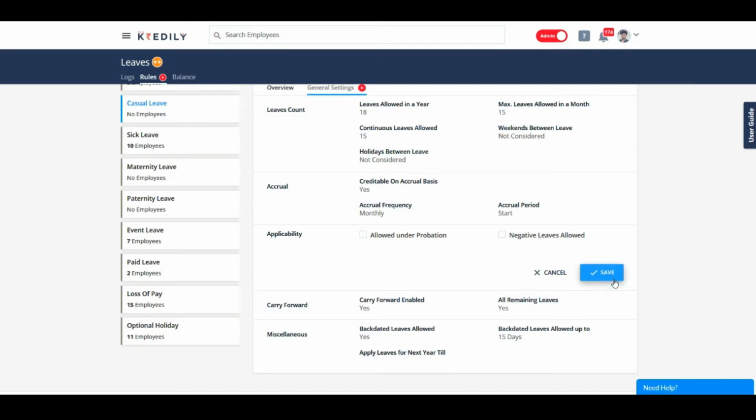If you turn it off, your employees will not be able to apply for a leave if his leave balance is zero. So I'm not enabling the negative leaves allowed and the allow leaves under probation option for my organization.